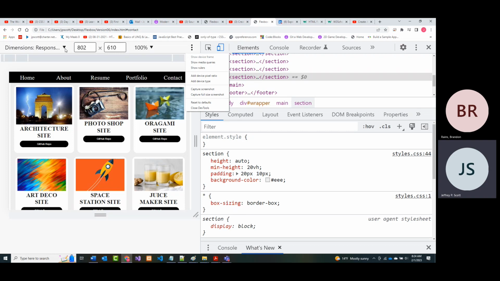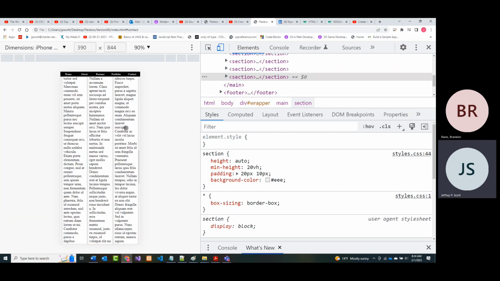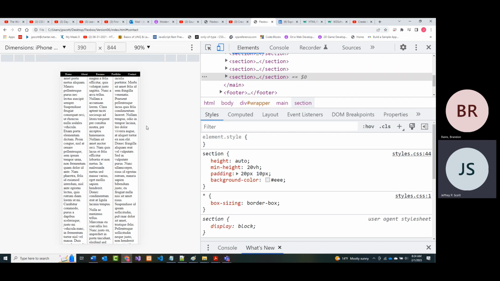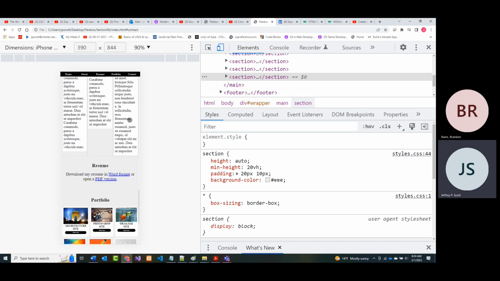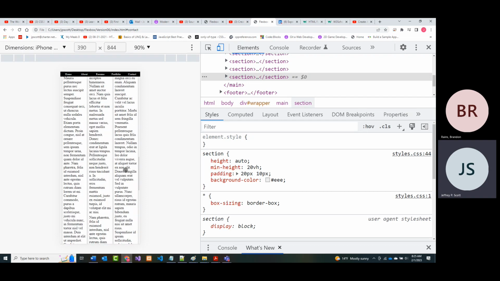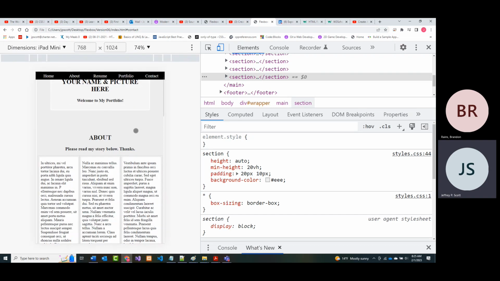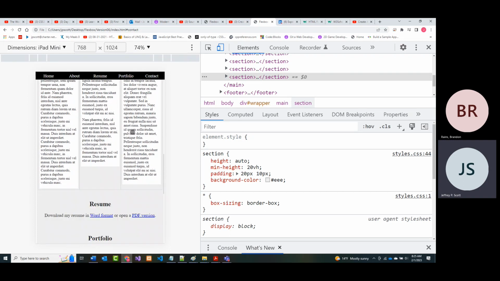You can go in here and it says dimensions responsive. So this is how it would look right here on an iPhone 12 Pro. Not real great, as you can see, and it's just that portion, but you could see all of it, in other words. If I wanted to see how it would look on an iPad, I can come in here. Here's an iPad mini. So again, you can see how it would look on there.